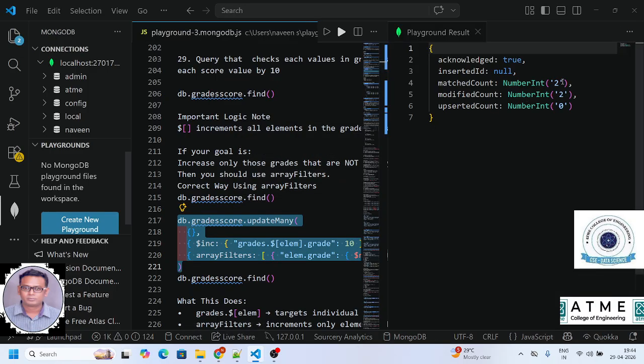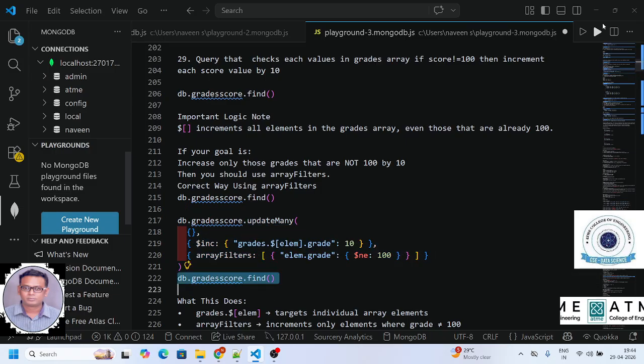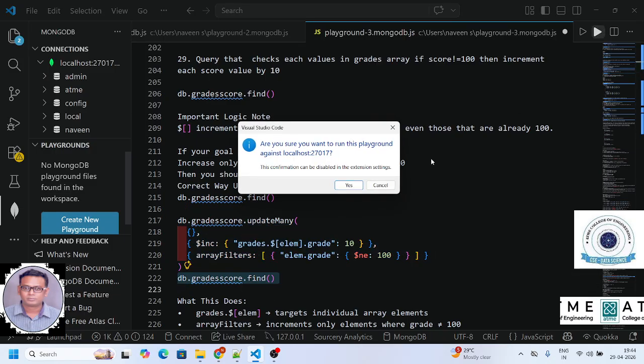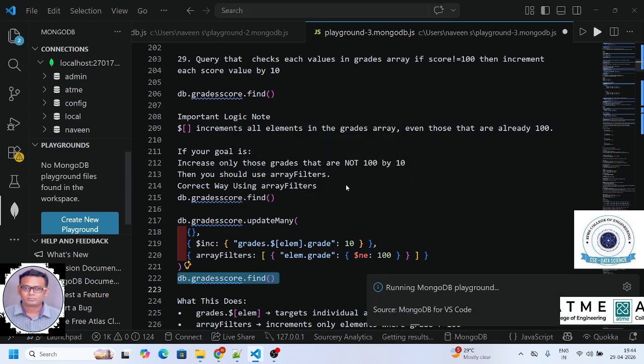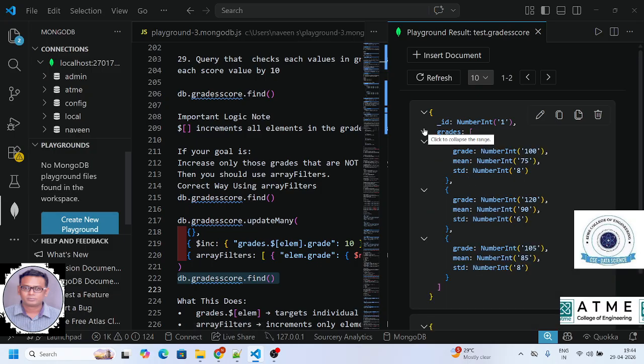So two records matched. It has modified two records. So find it. So clearly seen, those values present in an array which are not equal to 100 have been modified. Clearly you can see the output here.